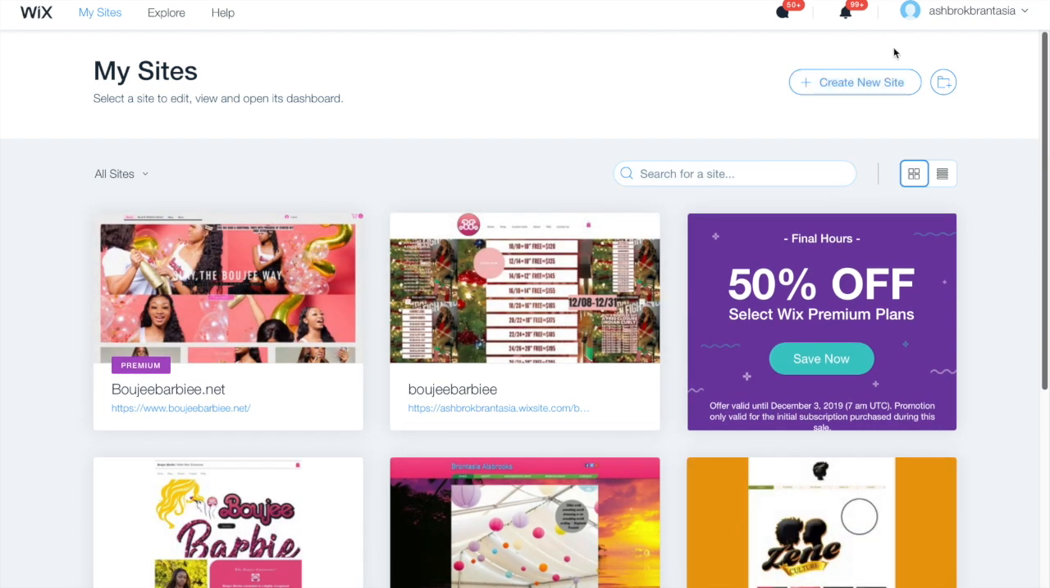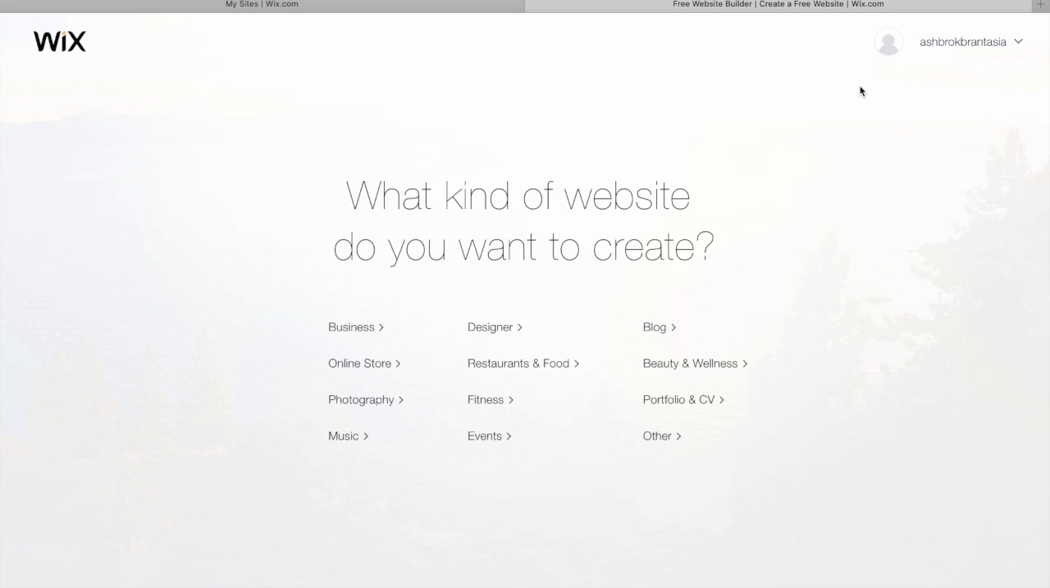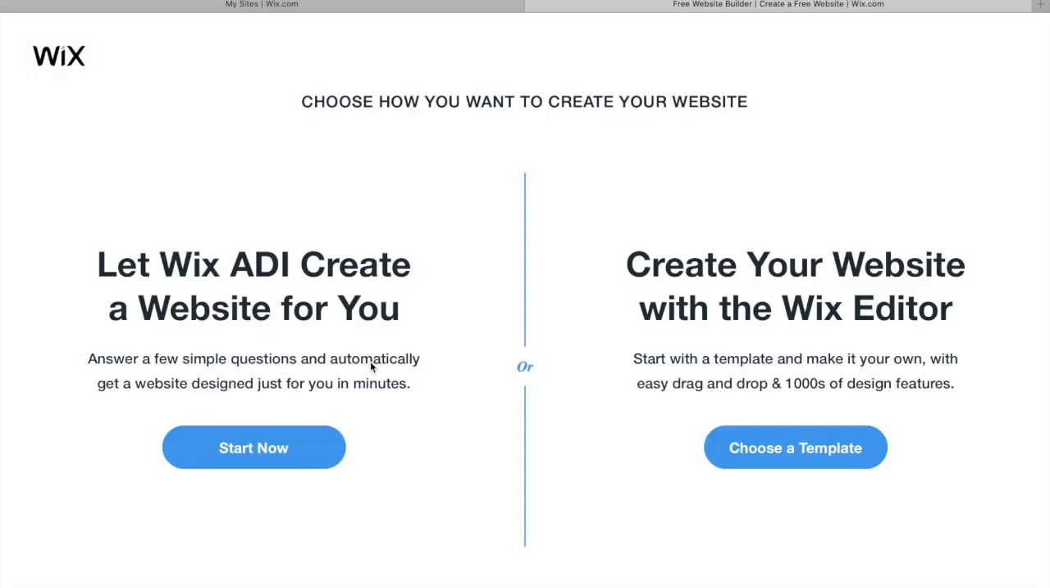So what you're gonna do is just go up here. First, as soon as you go to Wix, you have to create a login and all that, and then you'll hit create site, and then you'll decide what kind of website you want to create. So are you going for business, online store, photography, music, events, blah, blah, you see it. I think what I did, I chose online store.